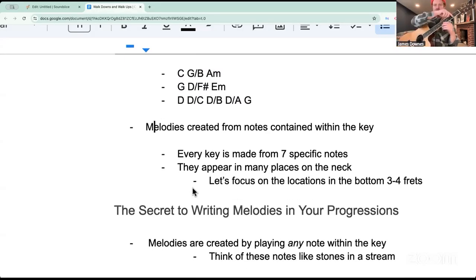And since the guitar has 6 strings and there are, I don't know, 18 frets on each string, all these notes, these 7 notes within a key, or any note that we can play, you could play in a ton of different locations on the guitar. They're all over the place. But today, since we're in the folk singer-songwriter world, we're going to focus on the locations of these notes within the bottom 3 or 4 frets, because we want them to be reachable while we're still playing chords, instead of having to hop way up here like a Hendrix style thing, which is cool, but that's just not what we're going to talk about today.